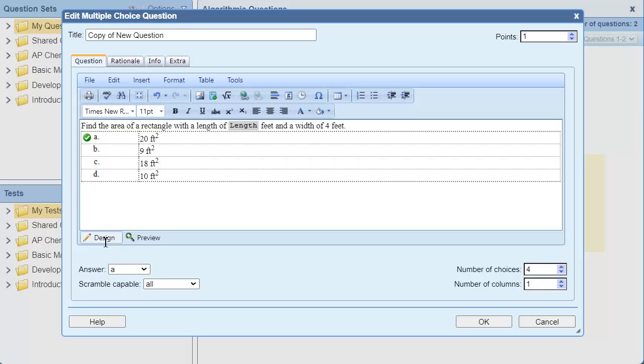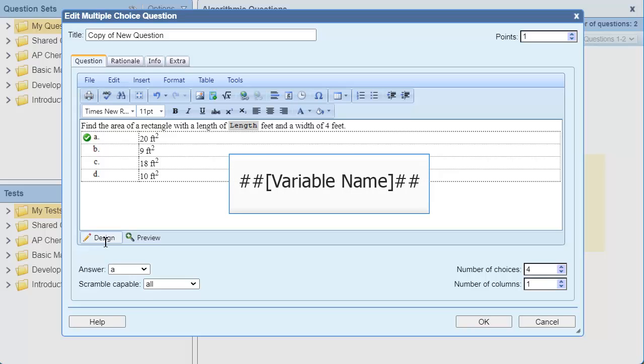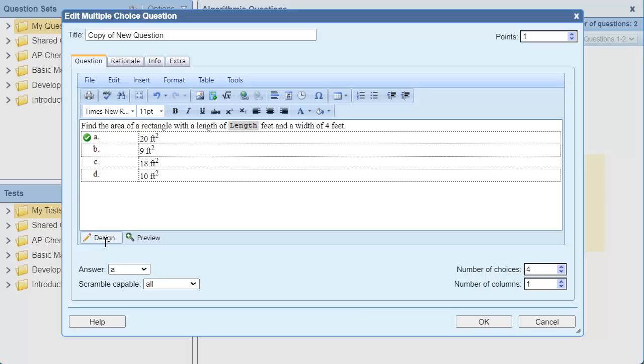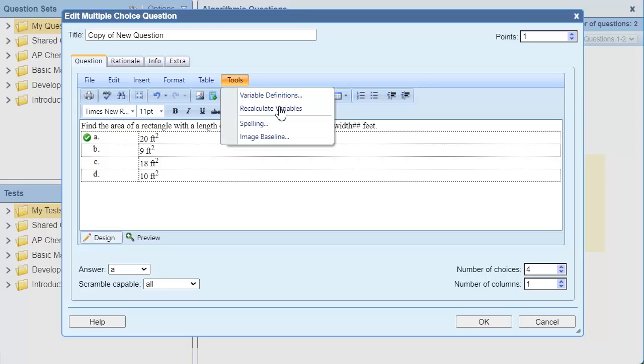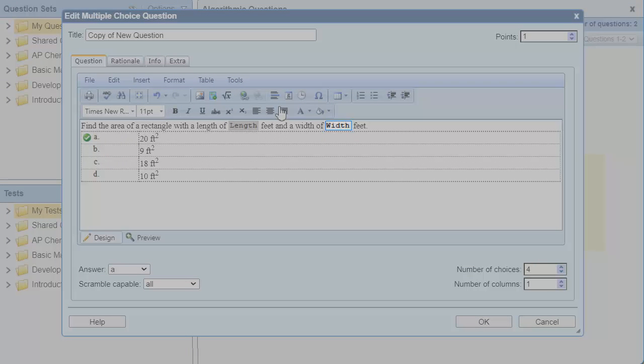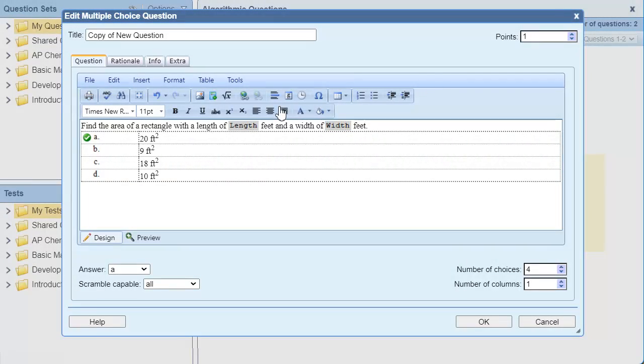Instead of using the Insert menu, you can insert a variable by typing the variable name surrounded by 2 pound signs or hashtags on either side. For example, pound pound width pound pound. I'll select the static number for the width and replace it with the width variable. To be sure that we entered the variable name correctly, let's select Recalculate Variables from the Tools menu. Now we see the width variable name in the question, so we know that we entered it correctly.